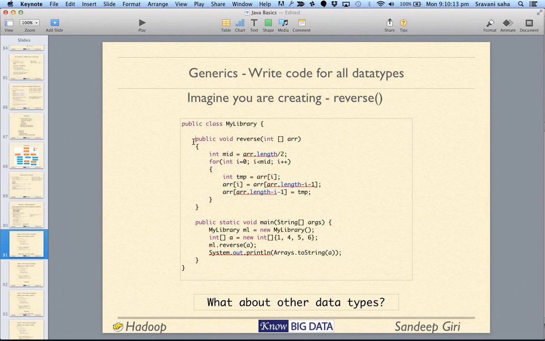So basically, we wrote a nice function reverse to reverse an array, and this function has nothing much in it. All it does is pick an element from the beginning, swap it with the one from the end, and so on, right? There's nothing specific to integer. But this temp element is of type integer. So whenever we want to do a reverse, we just call this and it reverses our array.